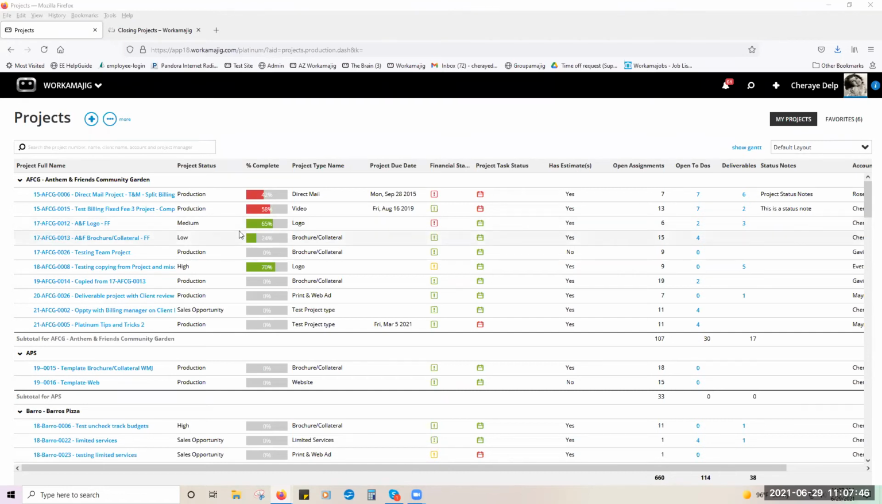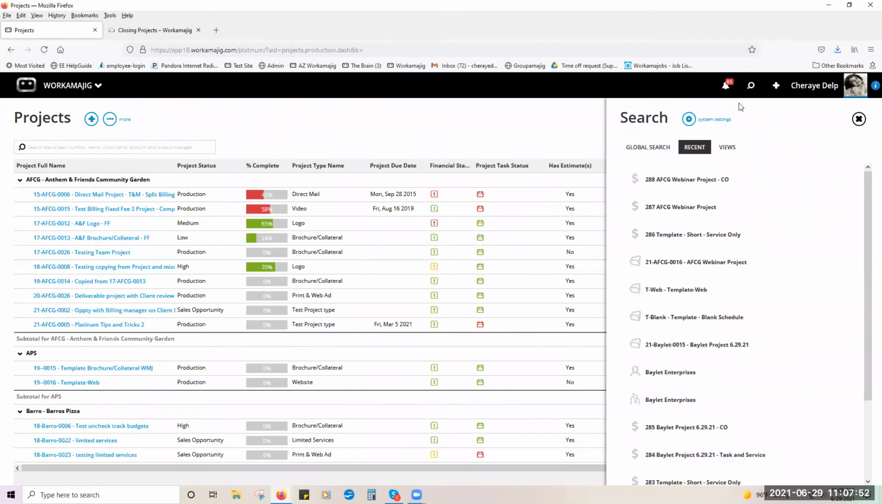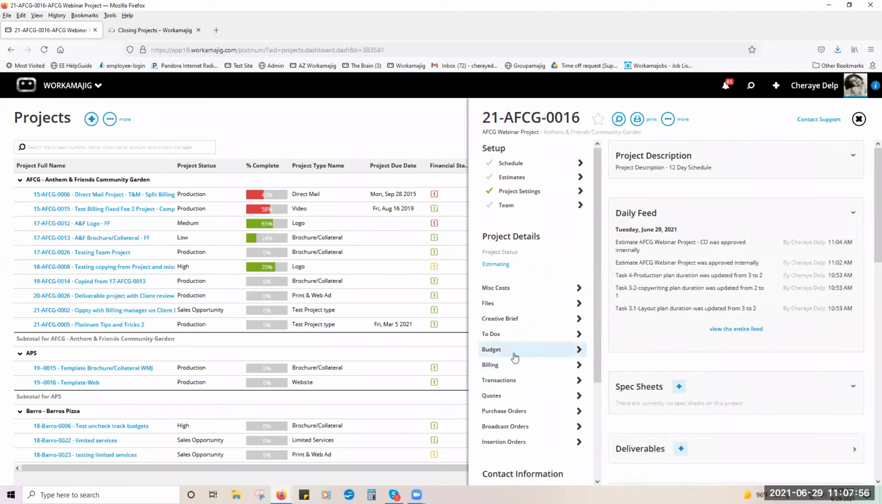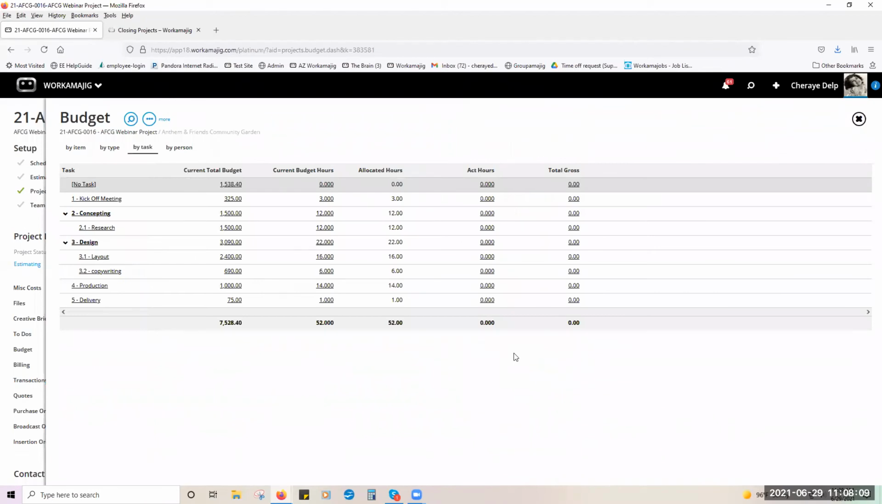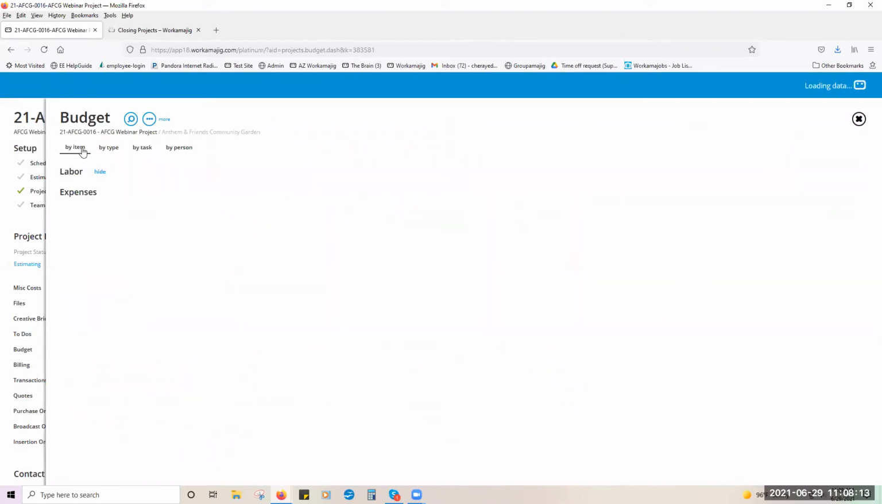Okay, now where we are, we got to go back to our project. And let's see, here we are. And I wanted to show you the budget tab. So once you guys have approved your estimates, all of that information is going to populate in the budget tab. There are going to be 4 different views. So here we have 4 different views. Again, it's preference. That's why we have 4 of them.